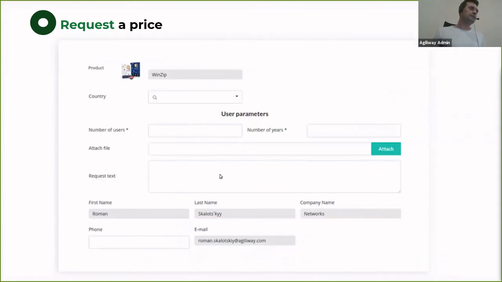So how can you send a request for price? Now you can see a request for price for a single product, and you can fill in the unique information special for you. It can be the number of users, it can be the number of IT staff, or you can attach additional information or something like that.